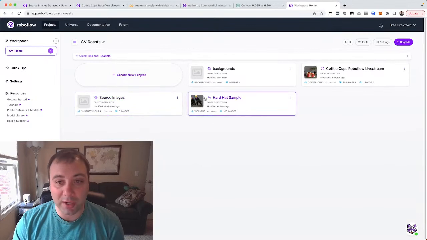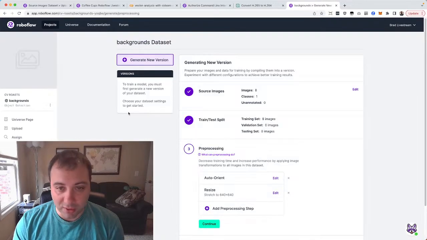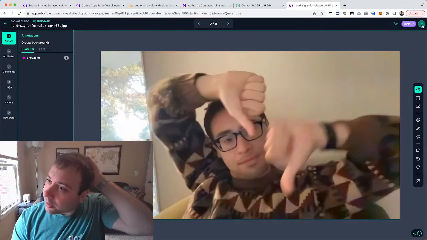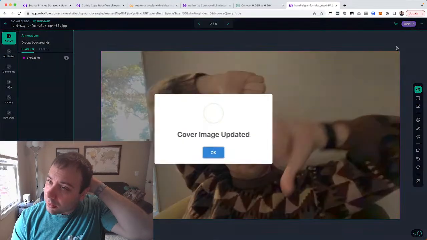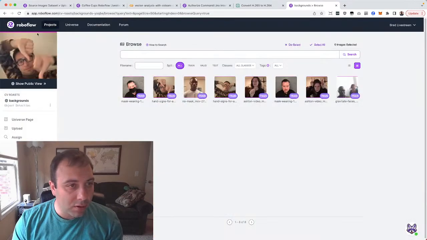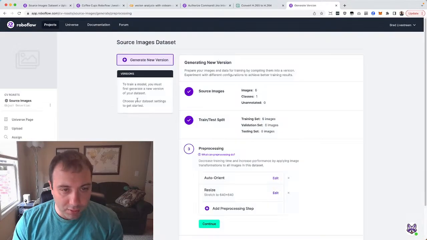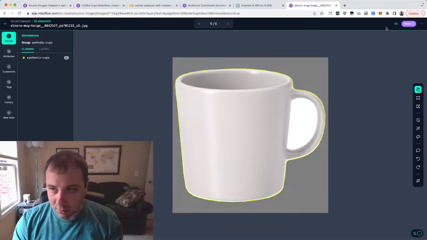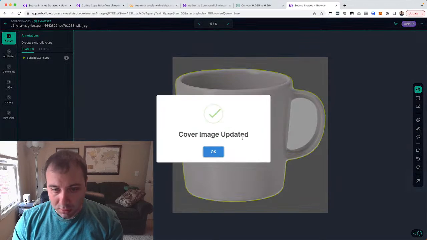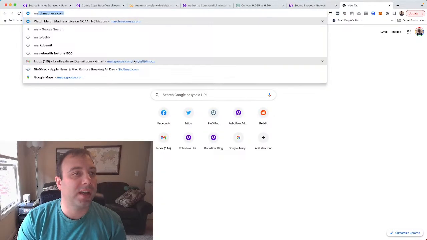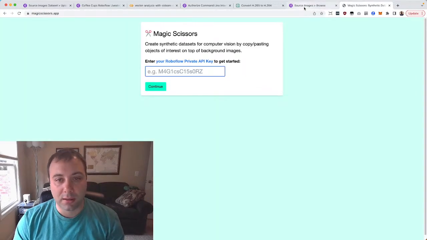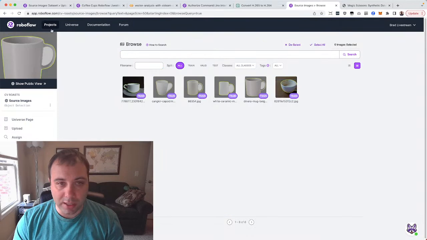Okay, so what we're going to do now is we're going to take these backgrounds, and I'm actually going to add an icon to these. Use it as cover photo, just so that we know what we're looking at. And source ones. And then we're going to go to magicscissors.app and copy paste our Roboflow API key in here.